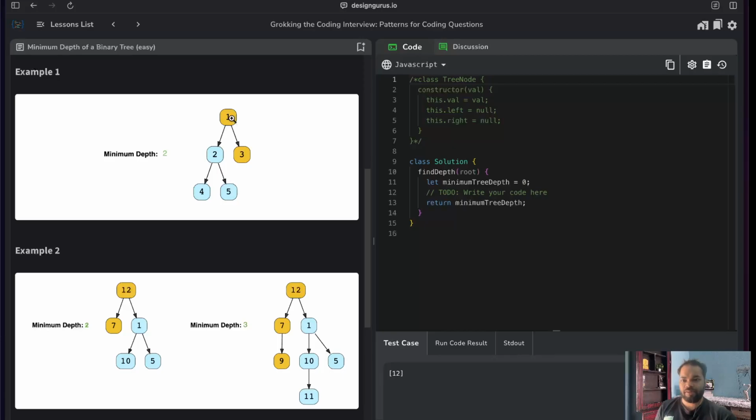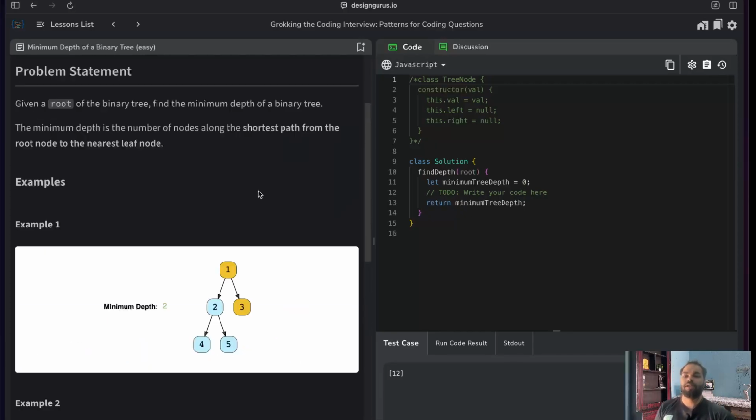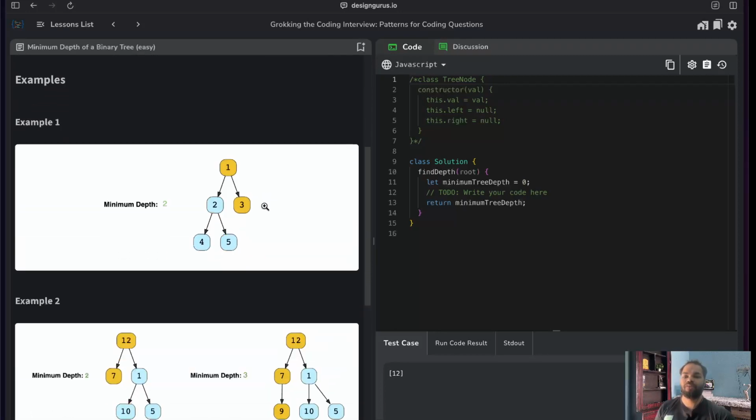So for this tree, let's say 1 and 2, it's 2. For this tree, 1, 2, 3. So any node for which both the left and right nodes are empty, from that leaf node to the root node, the minimum distance is the total number of nodes. That is called our depth. So what we will do is start traversing breadth first, because at any level that leaf node can be present.